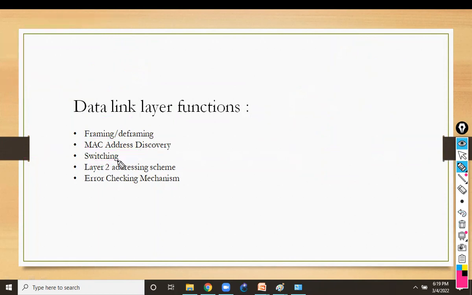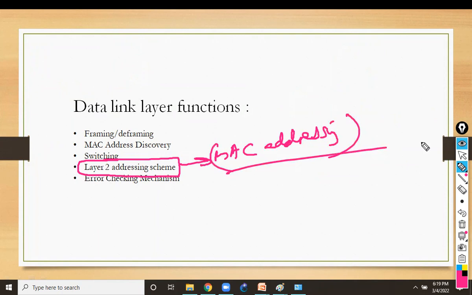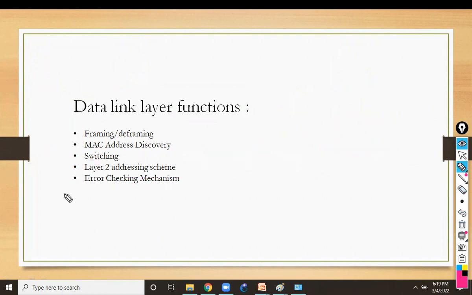So this is the process of switching. And the next function, layer 2 addressing scheme. You already know it, which is the MAC addressing. Clear?